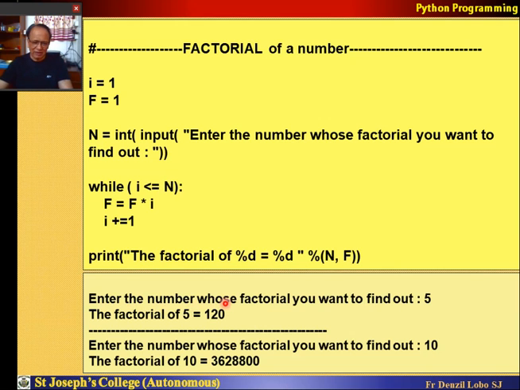As you see here, enter the number whose factorial you want to find out. I have entered 5. So immediately it gives me the answer: factorial of 5 is equal to 120. I've tried a bigger number here, 10, and immediately it gives a huge number: factorial of 10 is equal to such a big number. So this is how we find out the factorial of a given number.